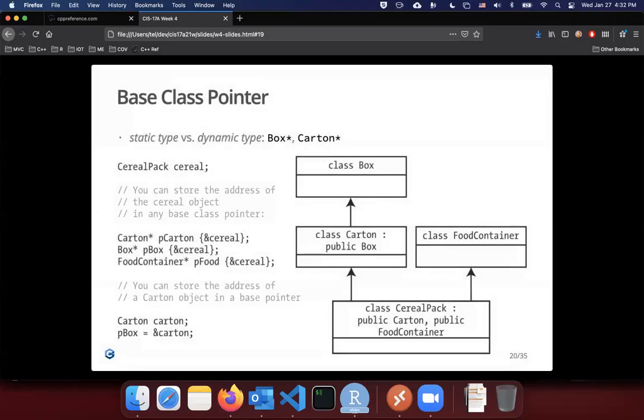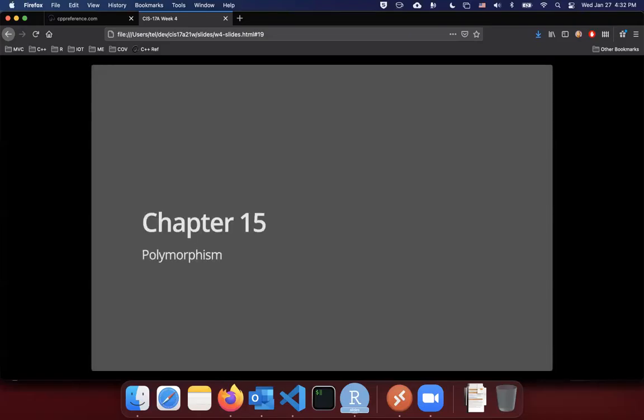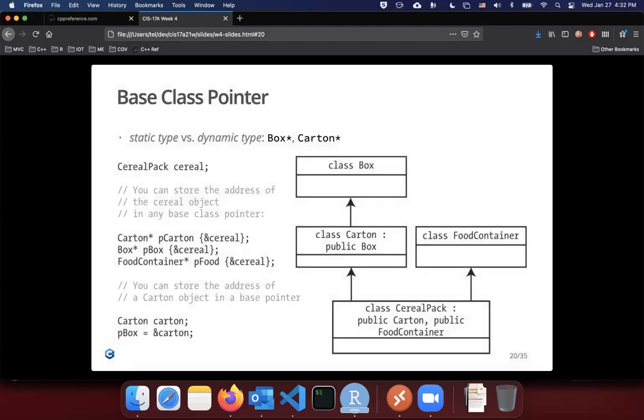All right, chapter 15. This is a chapter where we're going to talk about polymorphism. Polymorphism is, of course, the hallmark, in addition to inheritance, of the OOP paradigm. And so what does polymorphism actually mean? Let's take a look at this.